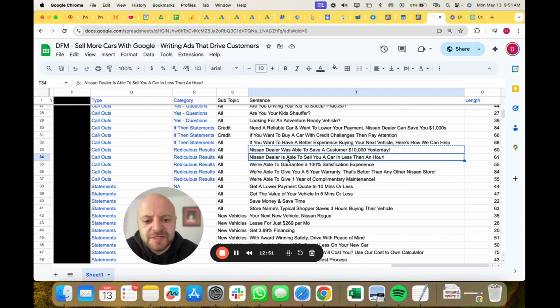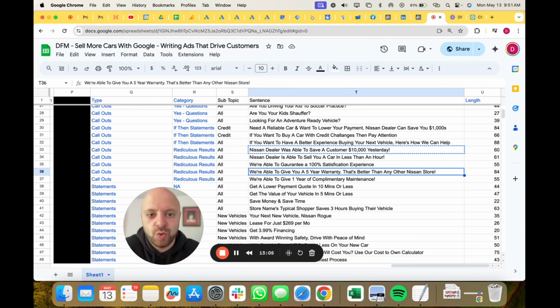So a couple more things here. "Nissan dealers are able to sell you a car in less than an hour." That's for people that are time conscious. "We're able to guarantee 100% satisfaction experience." Ooh, sounds scary. How are we going to do that? "We're able to give you a 5-year warranty that's better than any other Nissan store." So if Nissan doesn't give a warranty, right, there's tons of dealers that I work with that give these custom warranties. Some are better than others. Some are a little fugazi.